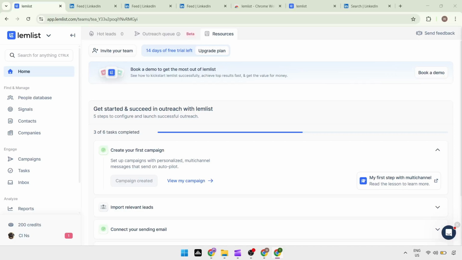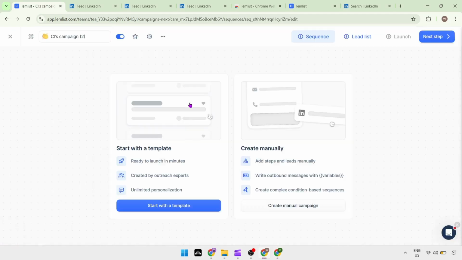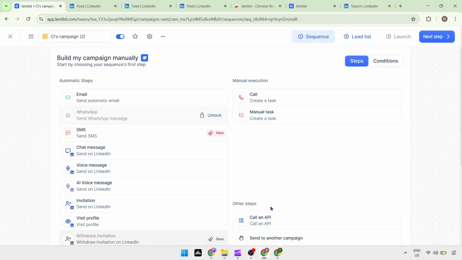In today's video, I'm going to show you how to add a LinkedIn step to a Lemlist campaign. First, log into your Lemlist account and open the campaign where you want to add your LinkedIn action. Once you're inside the campaign editor, look for the Sequence Steps section.